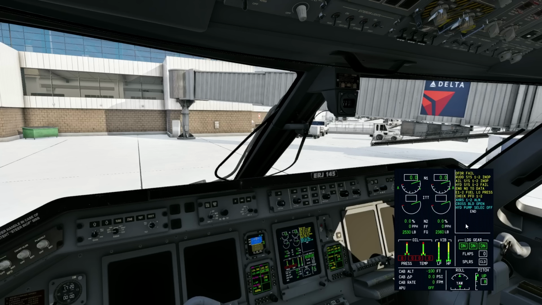But when you put this thing on, and right now we're just running off the battery, you can expect to see a lot of messages. The airplane thinks it's dying when it's at the gate. So we have a rudder system 1 and 2 inoperative, an aileron system 1 and 2 inoperative, hydraulic system 1 and 2 fail, and this is because the hydraulics are off, which we all know is pretty normal for sitting at the gate here, but the airplane doesn't know that, so the airplane thinks it's dying.